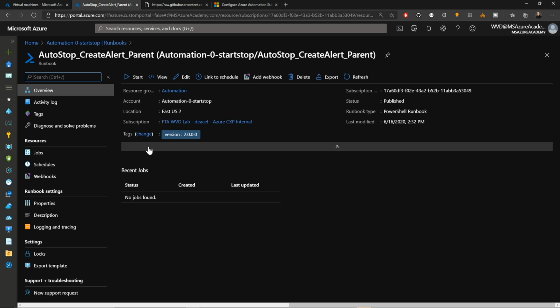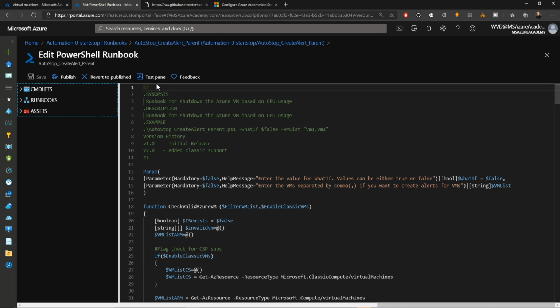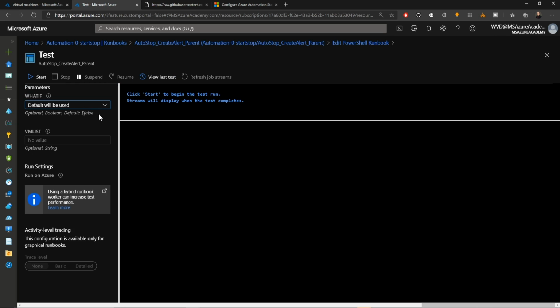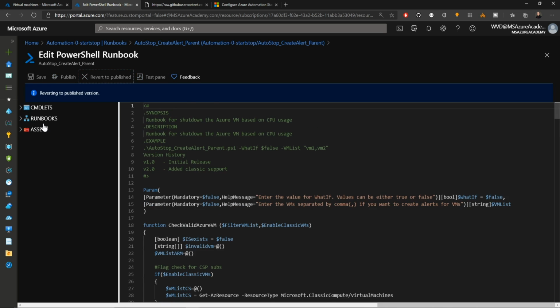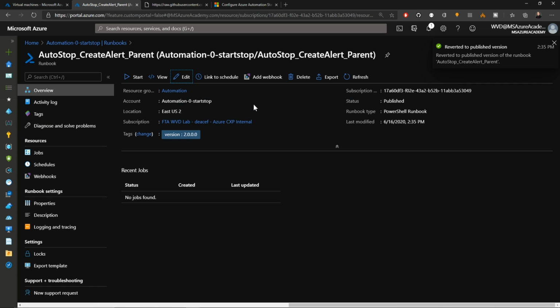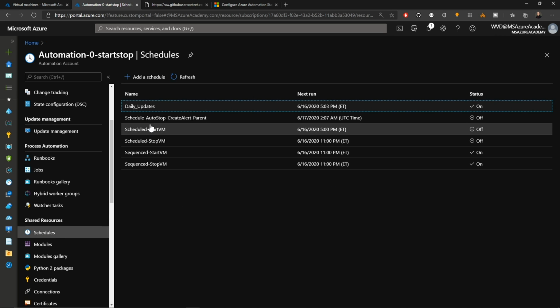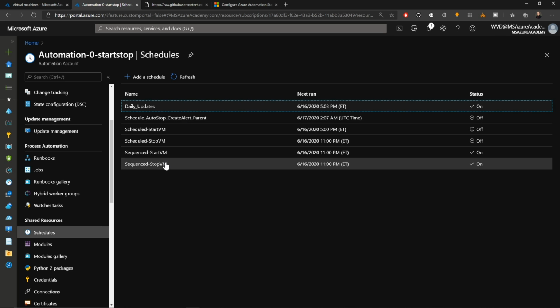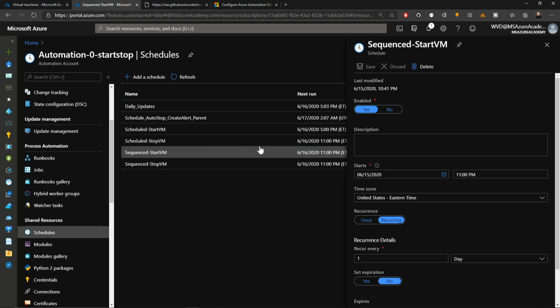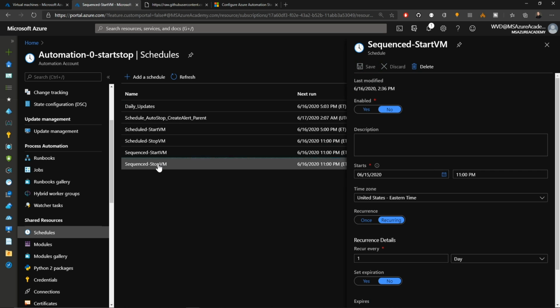And just as we did before, we can go into the runbook, we can go to edit to see all of the code and even run this in a test pane. So we'll go back and then revert to our published version so that we didn't save any changes. And if we go back to the schedules, there is already a schedule for the auto stop create alert parent. And since we're going to use a different method here, we're going to turn off our sequenced VM jobs.